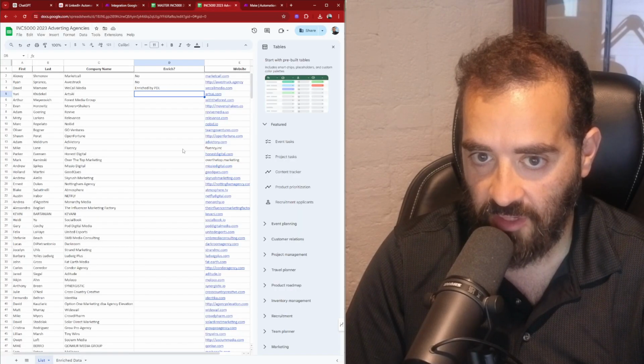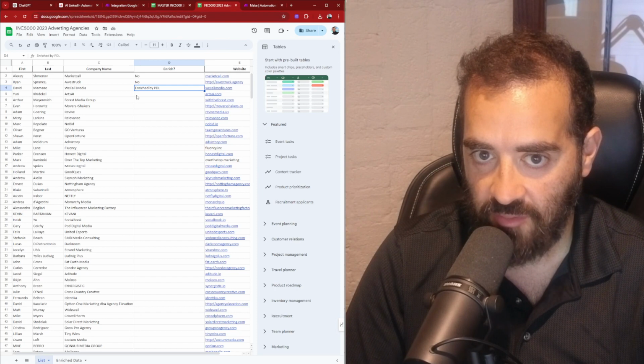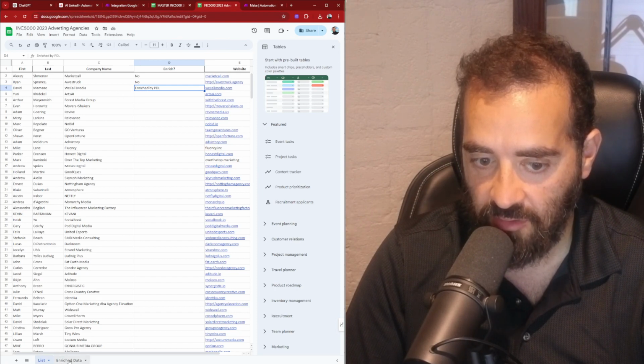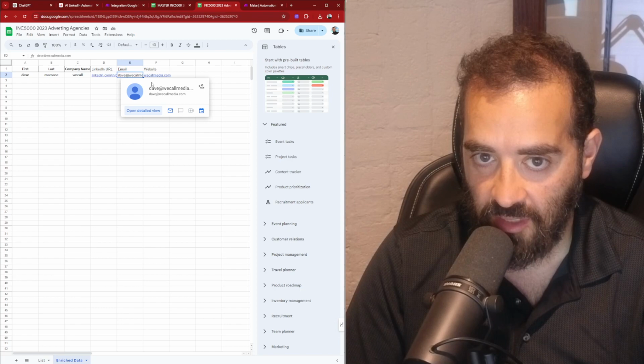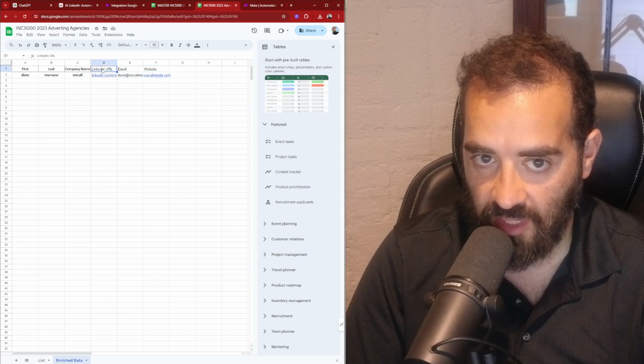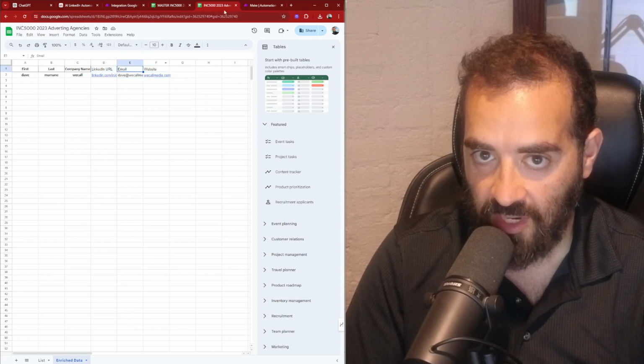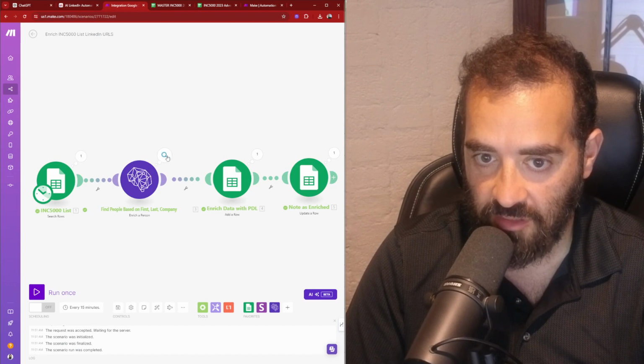If I go back over here, you see it says enriched by PDL. That's because I was able to insert the data. So where did it insert the data? I told it to insert in a separate tab here called enrich data: first name, last name, company name, LinkedIn URL, email, and website. So it automatically added the LinkedIn URL and the website, but I have lots of other data points that I can insert into the sheet.